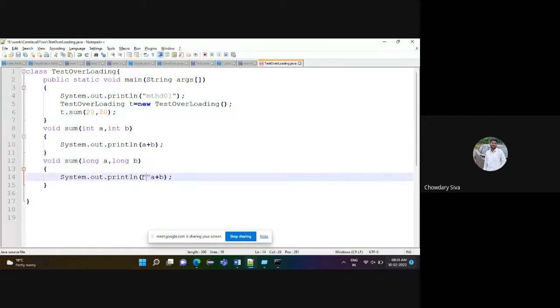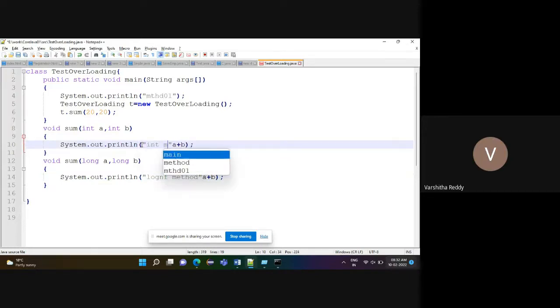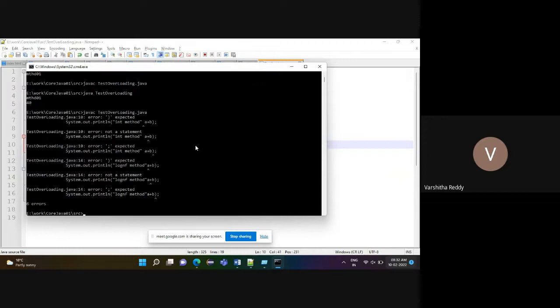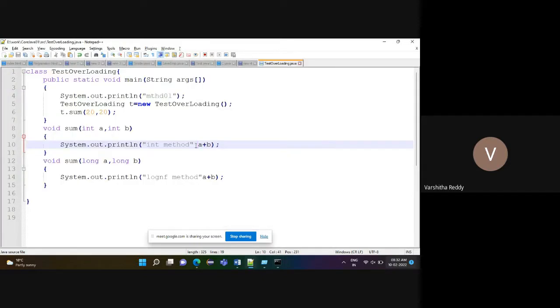And for more understanding here, the long method. Long method. Sir, yeah. What is long? What does it mean? Any more questions?